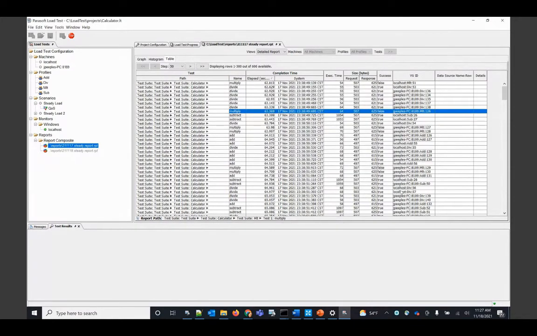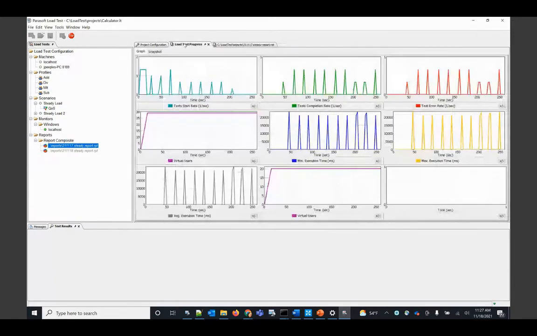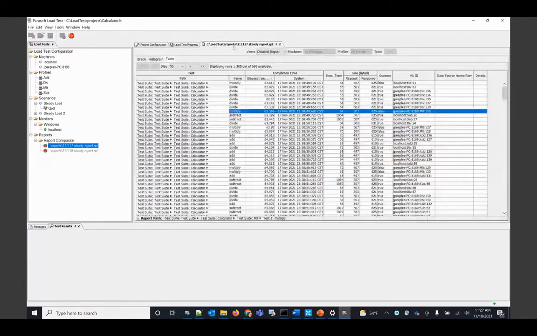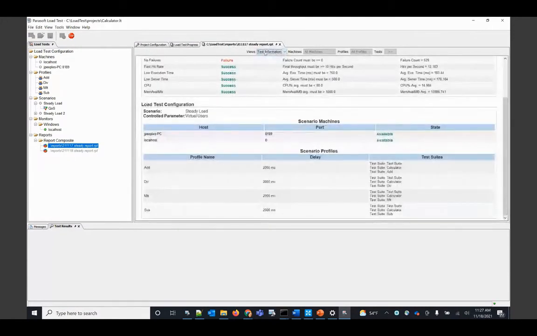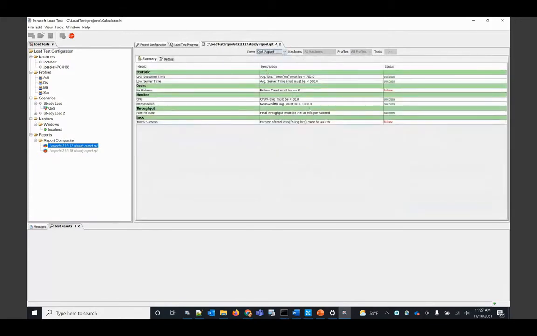So I can just get the information that I need, however detailed I want to get for each of the data points that I want, or I can view them just in summary. And also we have our quality of service report, where we have both the pass and fail status of those quality of service metrics that we created.